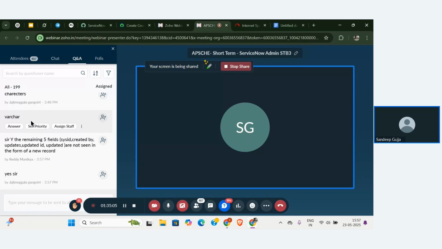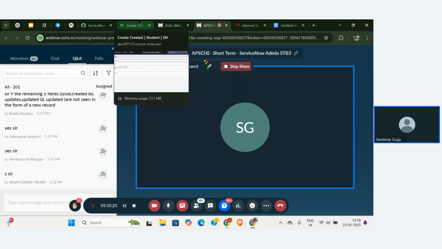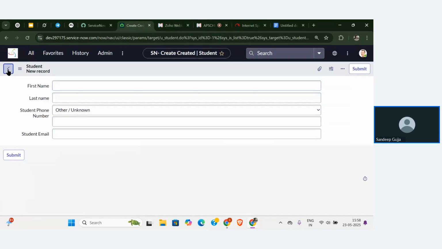The remaining fields, like SSID, created by, recorded by, and updated by, are not seen in the form of a record. Those are system-created fields that won't be available on the form, guys. Whatever fields are created by the system won't be visible on the form. If you want to see those particular fields, I will show where you can see them.